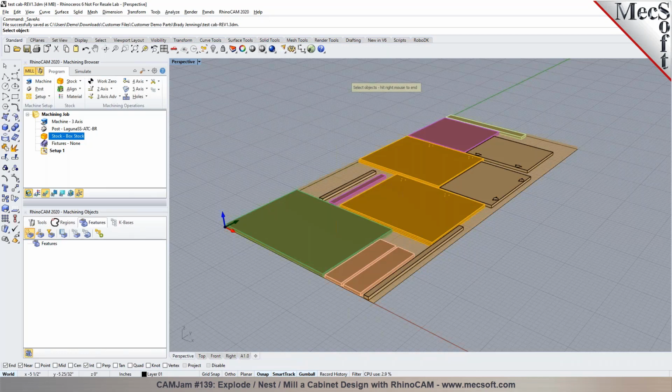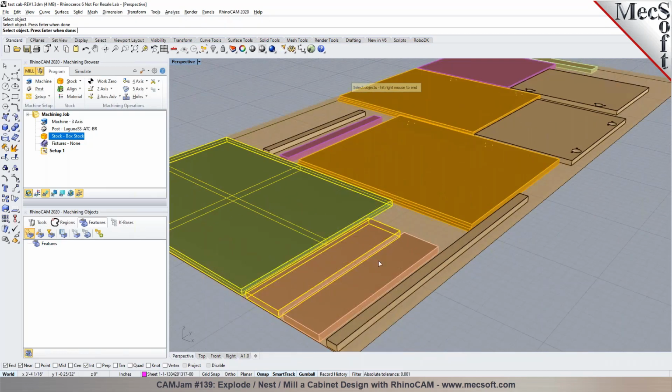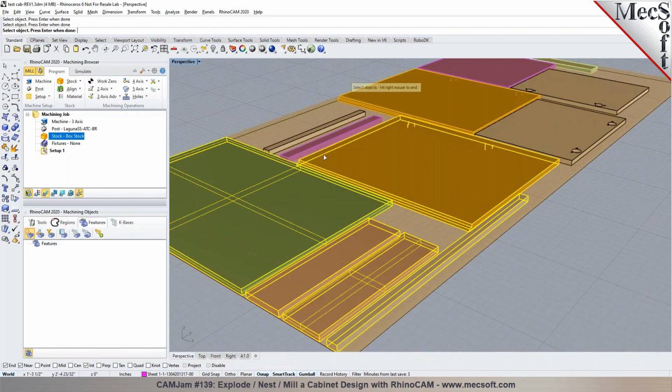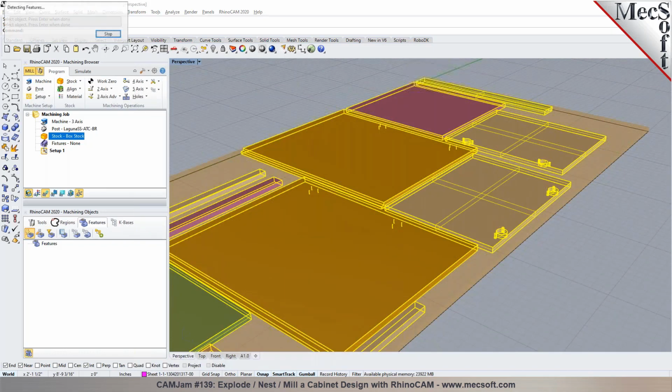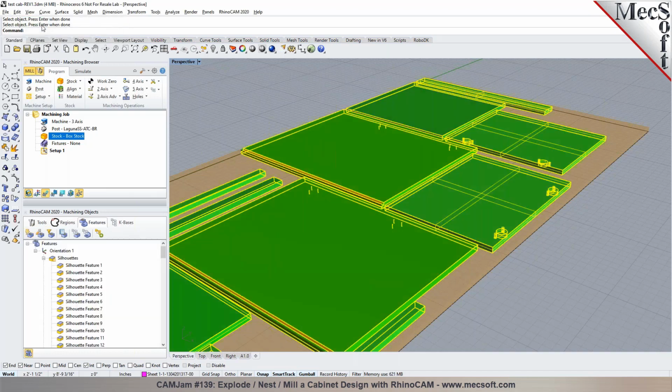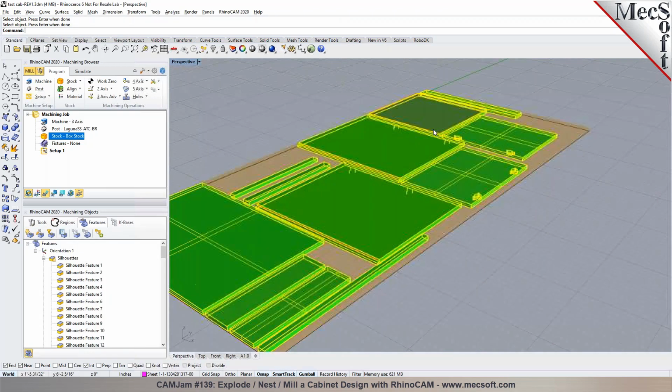I can use feature detection, and I can just go select all of these parts in here, and RhinoCAM will identify the features in the model. So it's detecting the features. So this is how we can select a feature to machine, to generate toolpaths. So it's called automatic feature detection. All I did was I selected each of those panels in here to detect the features.